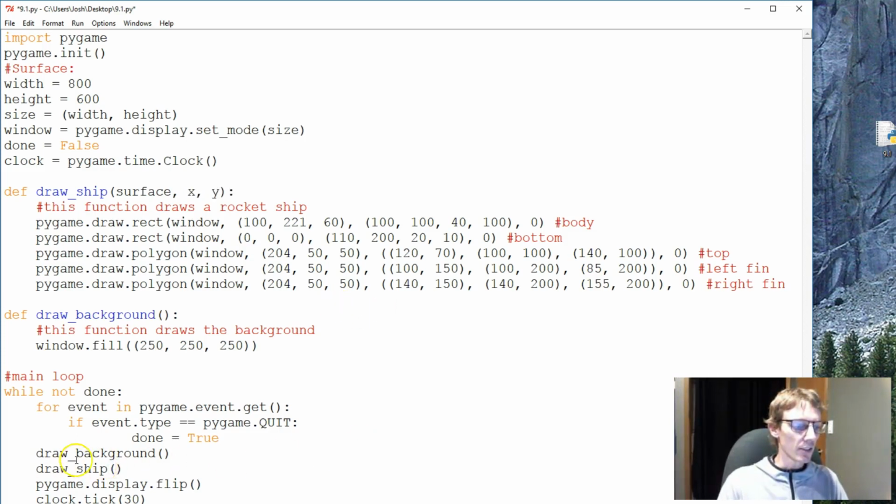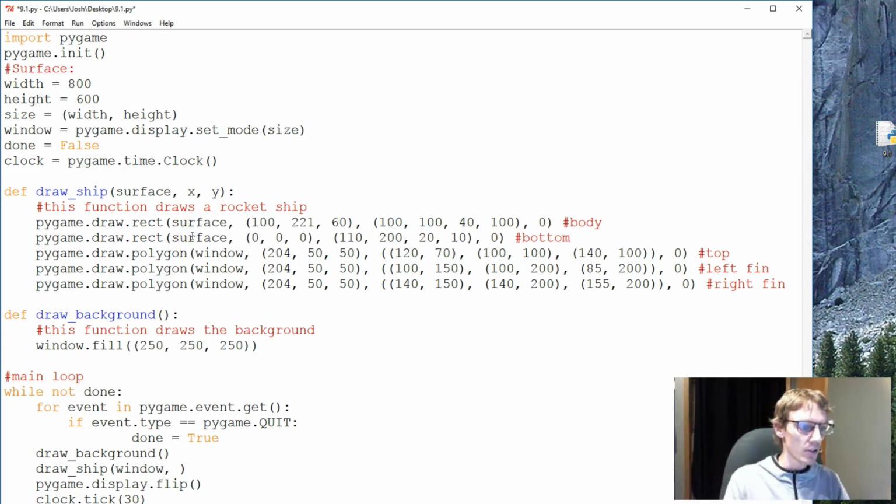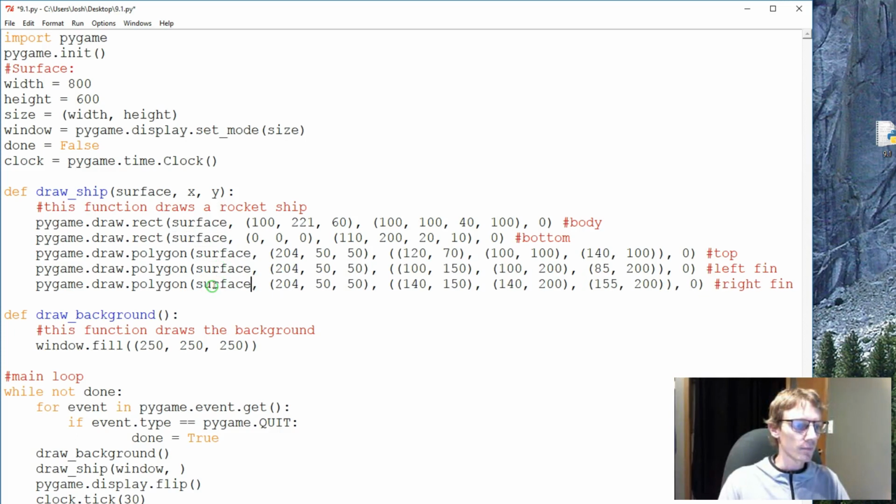So down here under draw ship, what we need to do now is we need to pass draw ship, our function, 3 values. First of all, the surface that it's drawn on. Okay, so we're going to let it know that we want to draw on window. So right here, we can say surface for all of these. So I will just copy and paste this in. Okay, so window will be passed up, and that's the surface that we're going to draw on here.